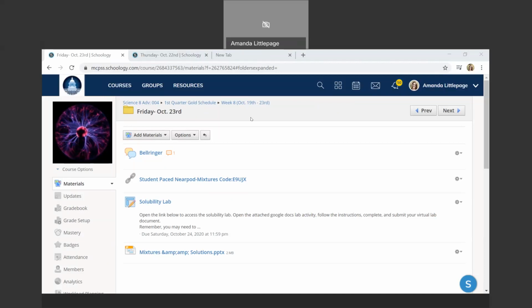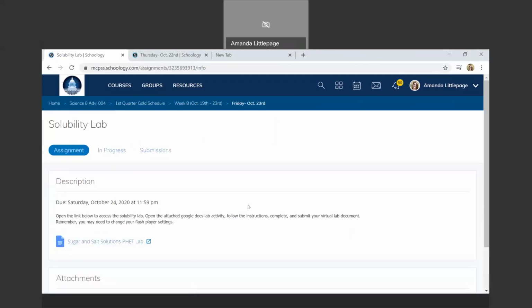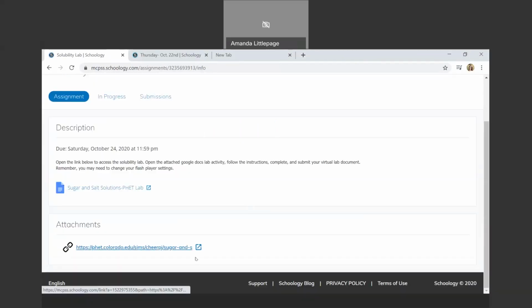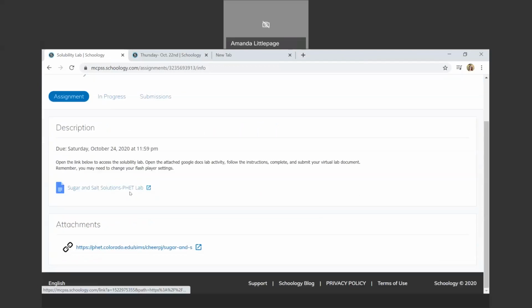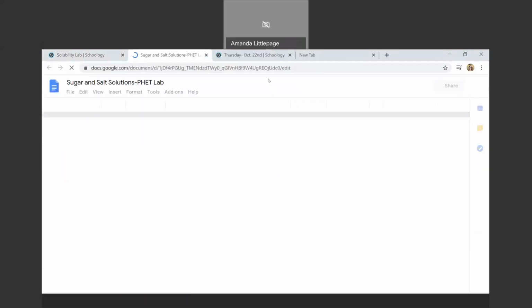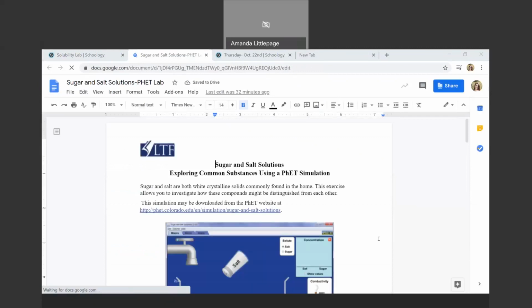The next assignment for your class is to go through the solubility lab. I'm going to show you what that looks like. I'm going to open it here. There are two things that you should see: one, the link to the PhET lab, and second, a lab data sheet. When you open the lab sheet, you're going to be able to type in it. This lab sheet has instructions for you.